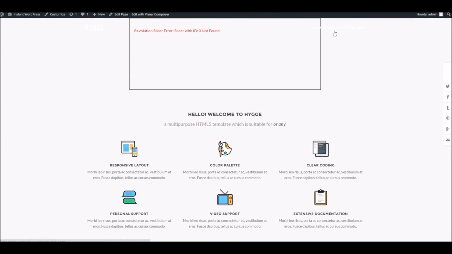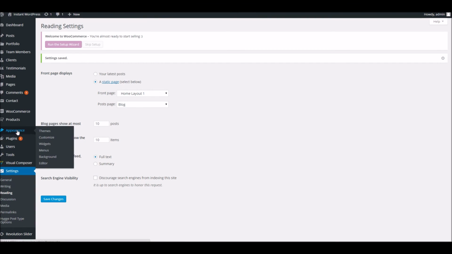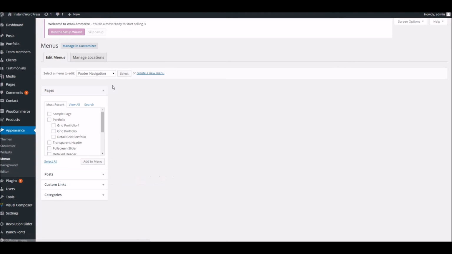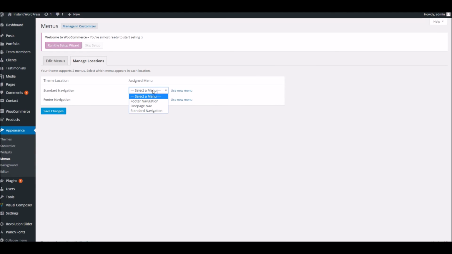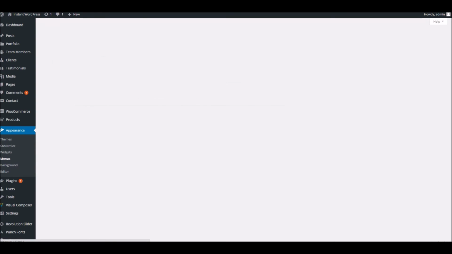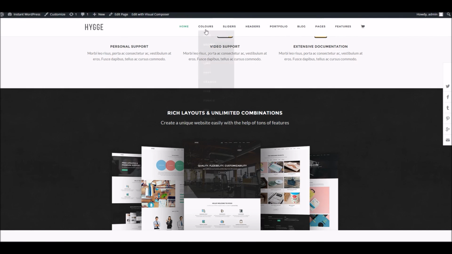The one last step, we've got a menu here that just needs setting up. We also provide one with the demo. To actually apply that to your development site, we head to appearance and menus, and in manage locations here we can do it all in one go. So for standard navigation, we'll simply set each one with the one we've provided in the demo data. And for the final time, if I just refresh, there we go, and we can see we've got the fully working menu at the top as well.